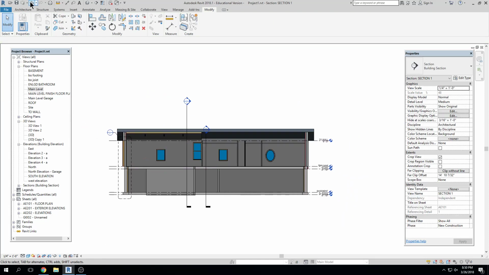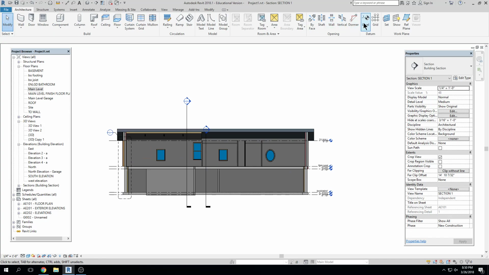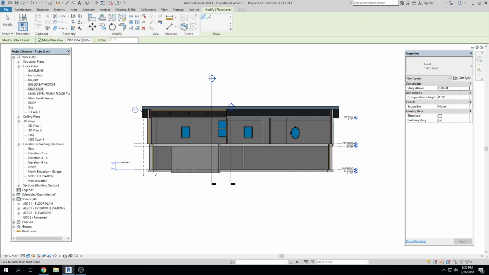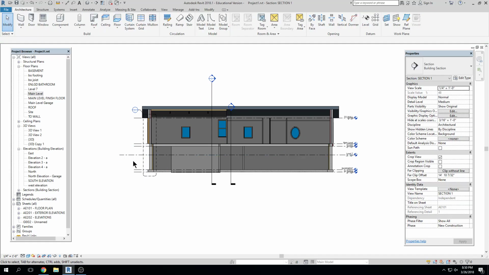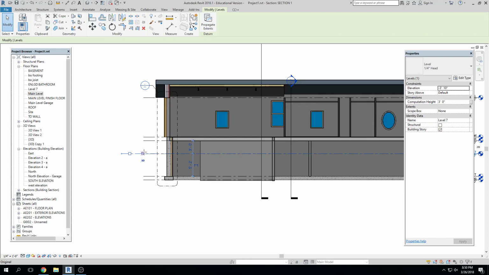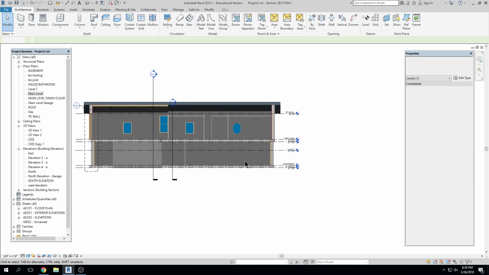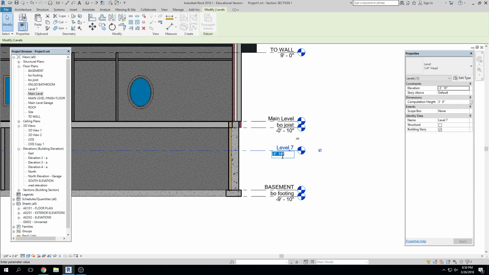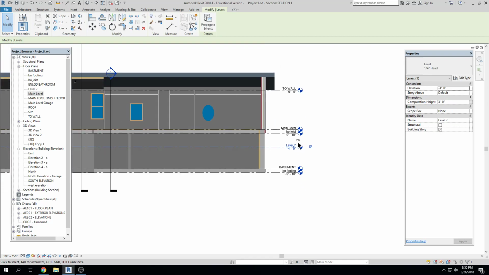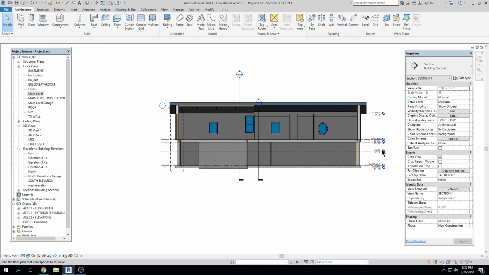So we'll go to architecture. We're going to go to levels. And I want to create a ground level because I want some stairs to go from the outside up to the main level, from the front door up. So I'm going to pull this in just a little bit, and we'll say this is maybe -4 feet. There we go. And we'll call it ground level.